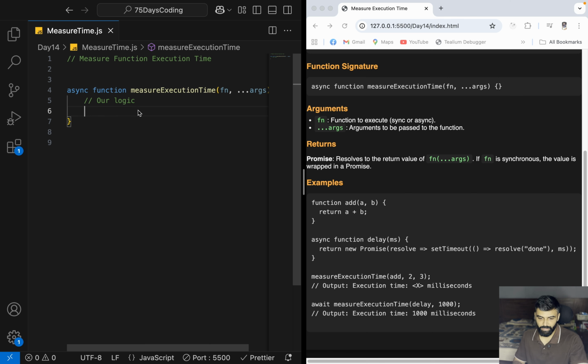So let's implement our logic. The measure execution time will be an async function, obviously, because we will need to support async functions. The first argument we will receive is the function which we will need to call, and the n number of arguments we can receive, which we will need to pass to the function being called.